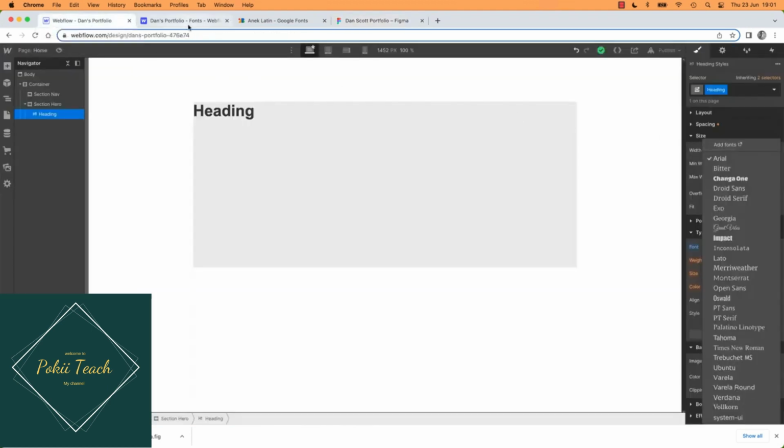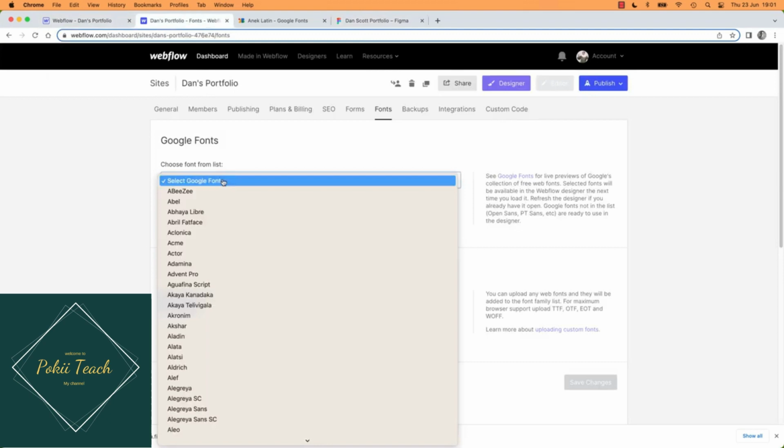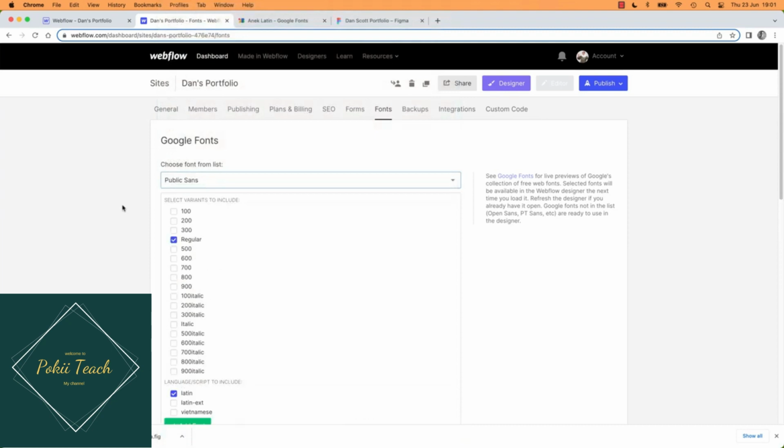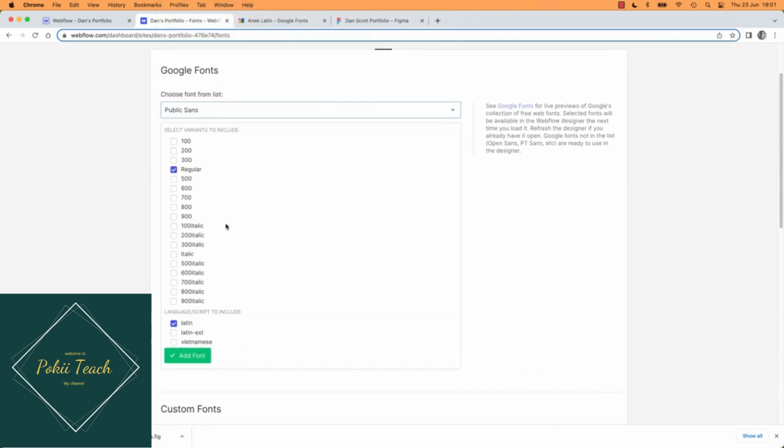We clicked on add fonts. All we need to do is search for it, and this is easy. Should have just started with this. It's called Public Sans. This is the big part: these variants. The problem with adding all these variants is that there's a downside to speed.